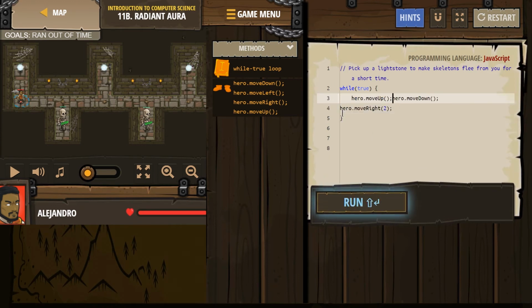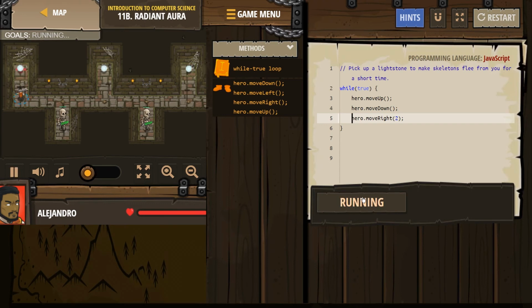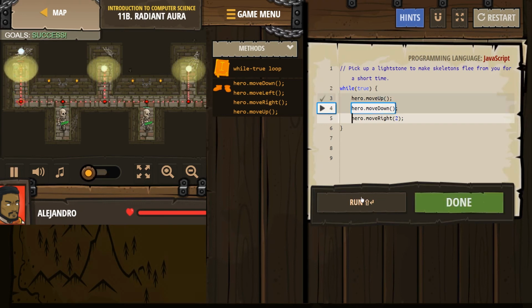Oh, I don't like that format. Let's move these around a bit just so it looks pretty. And I think, let's give this a try. Up, down, over once, over twice.